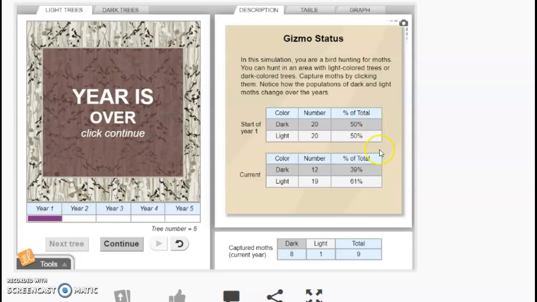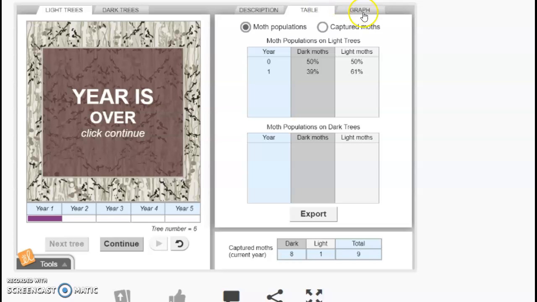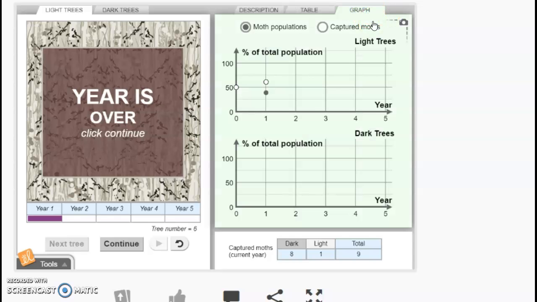Okay, and year 1 is over. And I can see the percentages of the different phenotypes have already changed between dark and light. I actually ate 8 dark moths and 1 light moth. So anyway, I want you guys to answer the questions on the lab that I've posted using these gizmos. And let me know what you guys think.